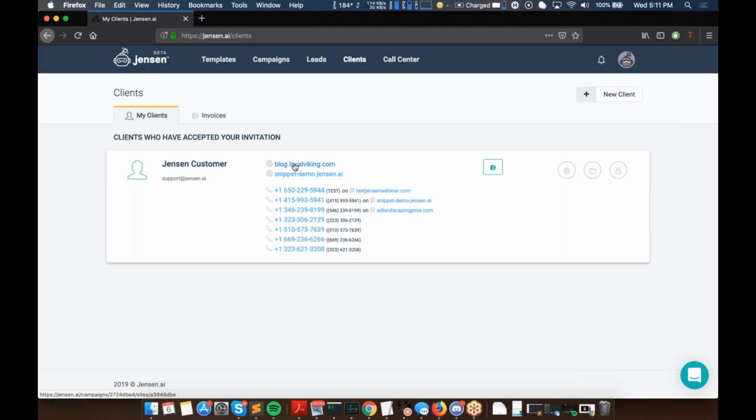So again, a client can be billed per site. They can be billed per lead source, whether that's a phone number, a form submit, a webhook from one of our integrations with Unbounce, or ClickFunnels, or even a Facebook lead ad.